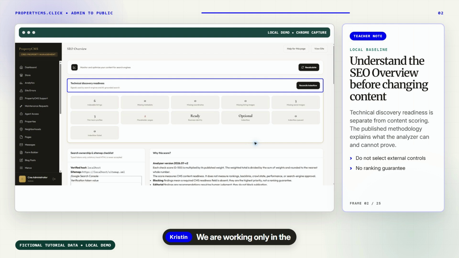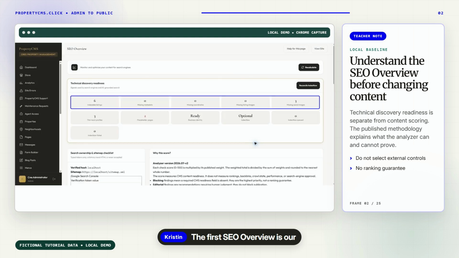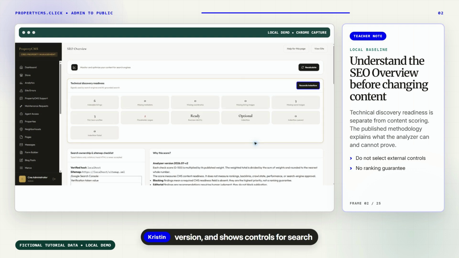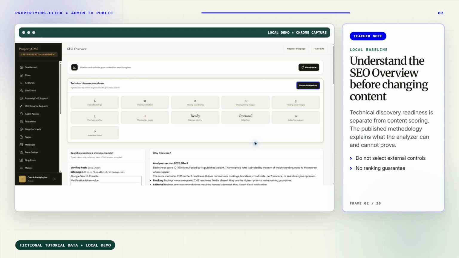We are working only in the local Docker environment with North Star Village tutorial data. The first SEO overview is our baseline. It separates technical discovery readiness from content scoring, explains the active analyzer version, and shows controls for search verification and IndexNow. We will not select either external-facing control in this lesson.